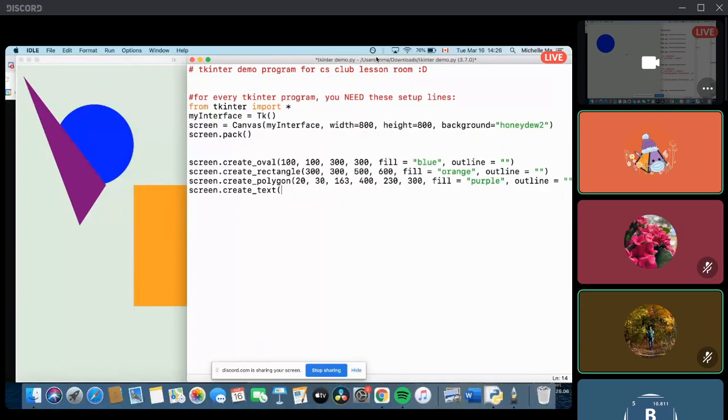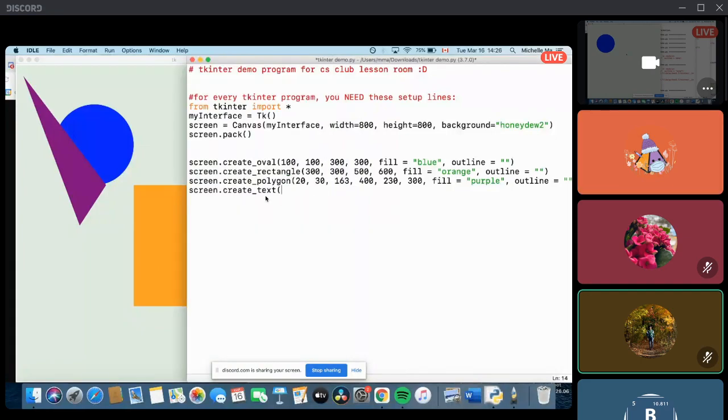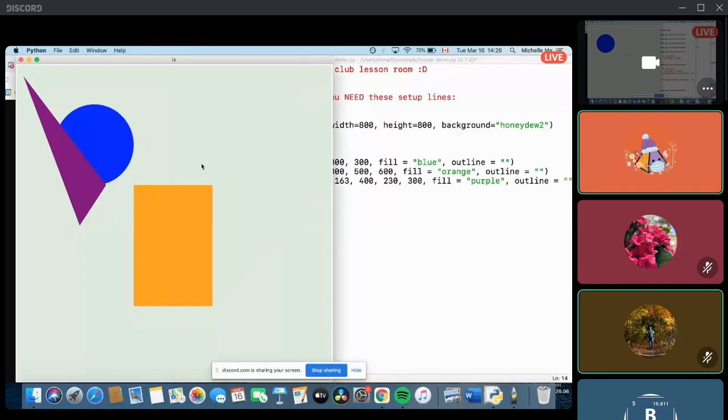So let's say you're trying to use Tkinter to make your own dating sim game, and you're going to need to have text on your interface, right? What we can do is really similar to what we've been doing already: create text.